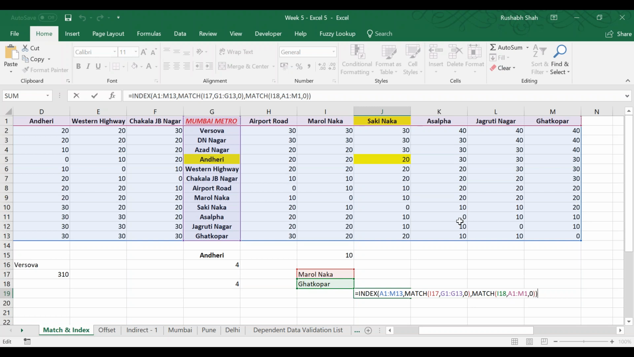Done, everyone? Easy enough? Simple. Index is simple to understand with match. Yes. See, now if I just open the formula, it looks complex. Like, oh, so much is written, index is written, match is written, two matches are written. But actually it's very simple. What we did with match earlier, we just did that inside the index. That's all. Yes or no?